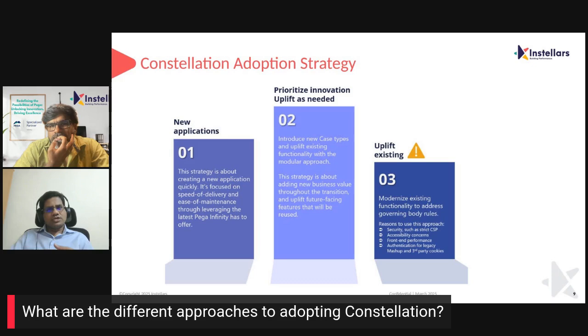The second one is prioritize innovations. This approach is mainly focused on improving the current application by slowly adding the Constellation features. Instead of rebuilding everything, we can upgrade the workflows and add new elements, and we can bring value to the business. So this is about prioritize innovations.